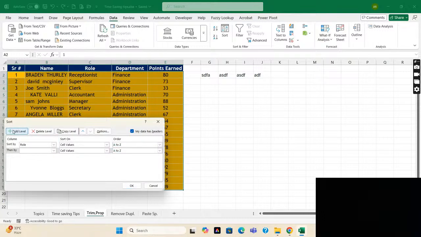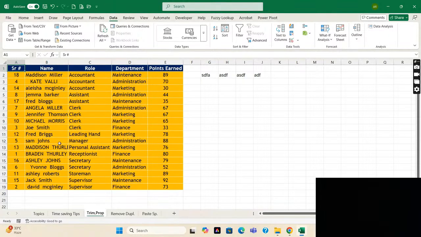For that we have to add a level. Now we have to select the second one, and I am selecting the points sort. So you can see now it is showing smallest to largest or largest to smallest. I am selecting this one and clicking OK. So you can see now our data is sorted by role first. All accountants come on top, and within accountant it is also picking the top earned points first, 89, 70, 30. Then assistant according to points. So this data is sorted as per two criteria: first on the role and second on the basis of earned points.